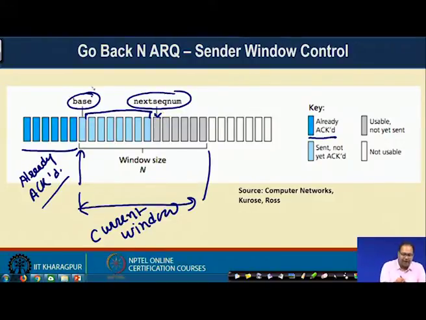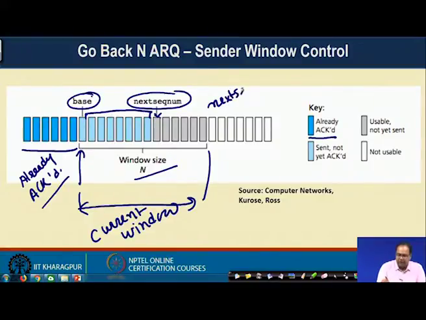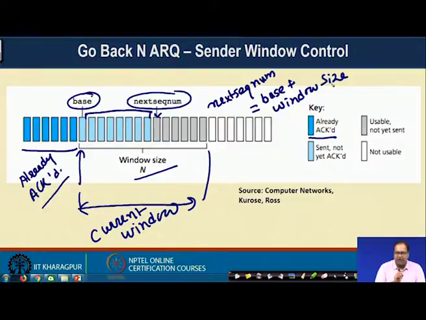That way, with the help of these three parameters, the base pointer, which points to the start of the current window, the next sequence number, which points to the frame you can transmit without waiting for the acknowledgement, and the window size parameter, which indicates your maximum window size, you can maintain the sliding window at the sender side for Go-Back-N ARQ. Now, if your next sequence number becomes equal to your base plus window size, that means you have transmitted all the frames.